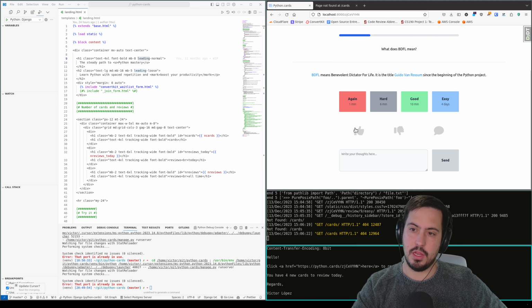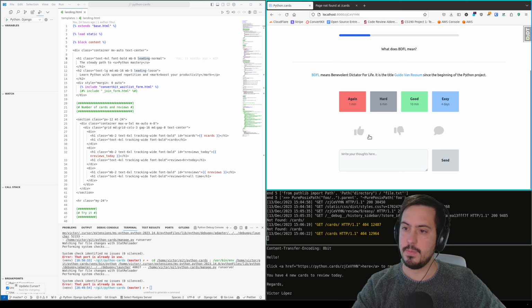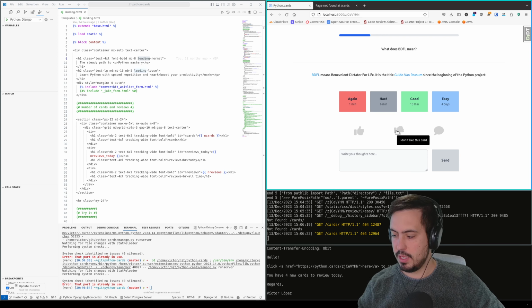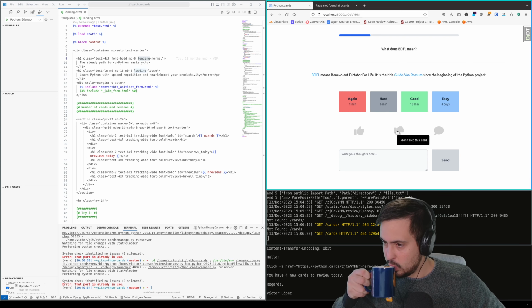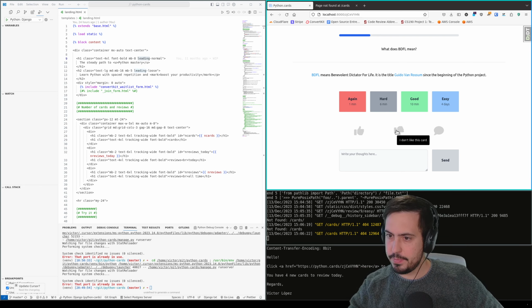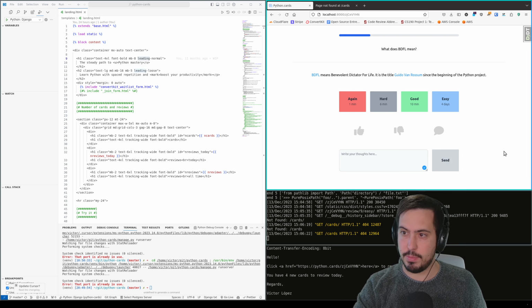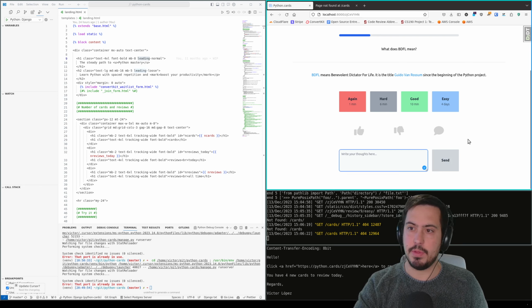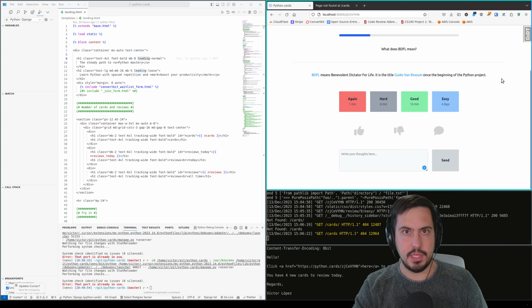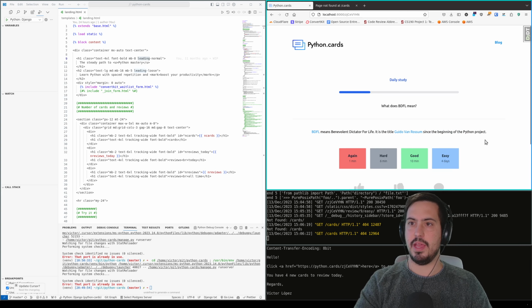So people can click here. These are just some placeholder images that I put here. We want users to be able to click here and give a thumbs up or thumbs down to that card. So I don't like this card, or I like this card. And then this button here should open this form so you can send some feedback. Maybe you found something that is missing. Maybe you found a bug, you found a typo, or you have some idea regarding this card. So that will be very helpful for us to know.